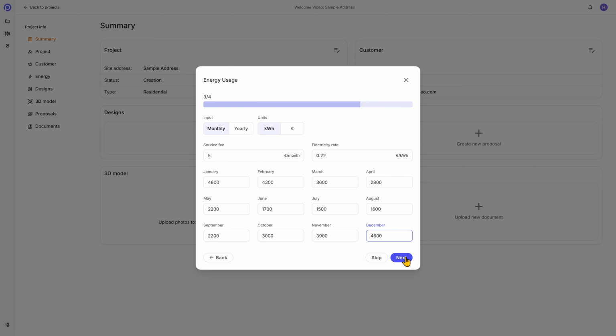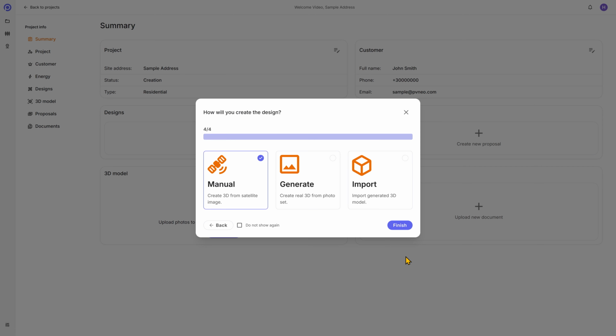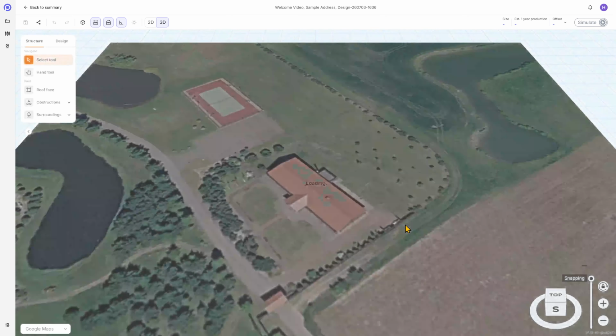Last step, and it's the one we teed up at the start: how the site becomes a 3D model. 3 ways in. Manual is the hands-on route, where you draw the roof yourself on satellite imagery. Generate builds a real 3D model automatically from a set of photos, and Import brings in a model you already have. This is a straightforward residential roof, so I'll pick Manual, then hit Finish. And that's the wizard done.